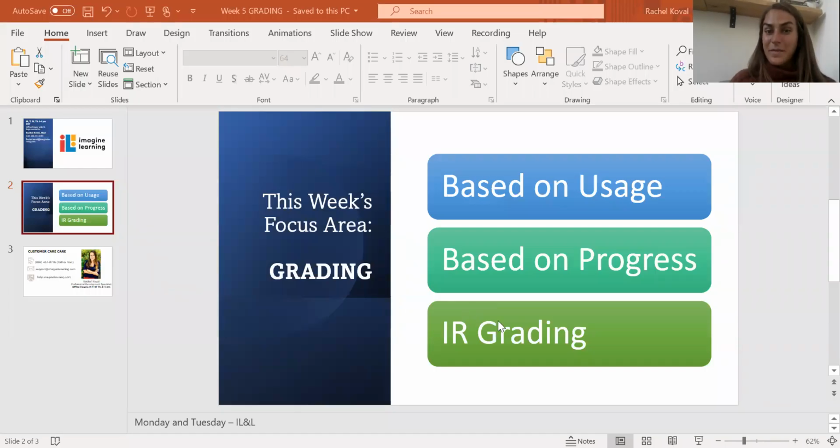So please remember that Imagine Reading grading, you are a part of it. Your short response answers. The automatically graded comprehension checks will be there for you to look at. And then remember, we went over grading based off of progress and grading based off of usage. So you have lots of decisions to make based off of what you think is best and how you want to motivate your students, whether you want it to be time on the program or whether you want it to be that mastery score. So do what you know is best.